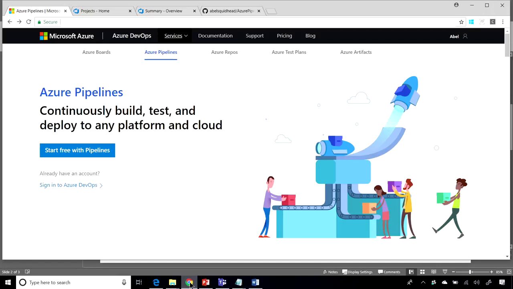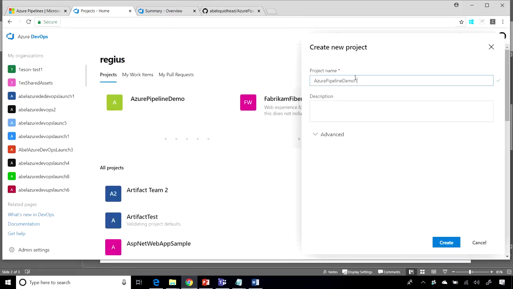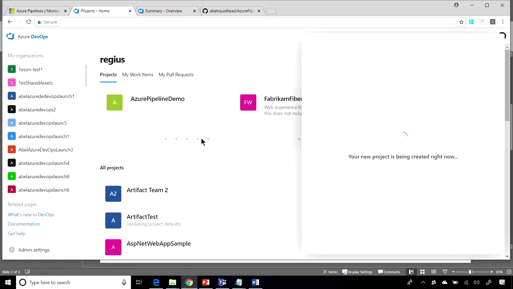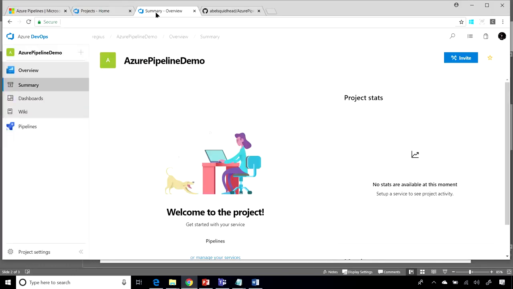Well, just go to this landing page, click on Start Free with Pipelines, and it's going to create for you your own organization, where now all you have to do is jump in here, type in your project name, click Create, and bam, that is all you need to do. Now, when it's done creating the project, you'll have an empty Azure pipeline project like this. So let's go ahead and create our first pipeline.